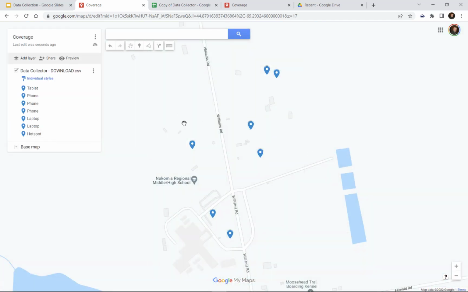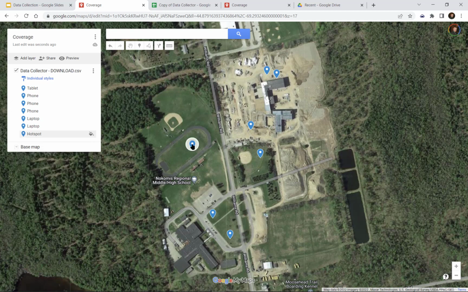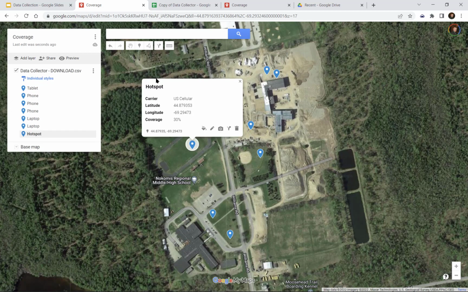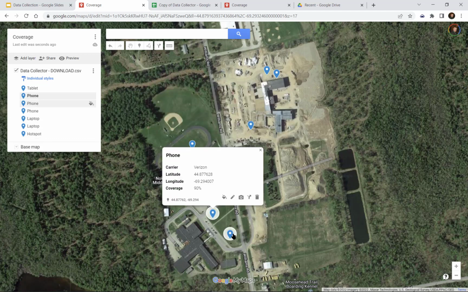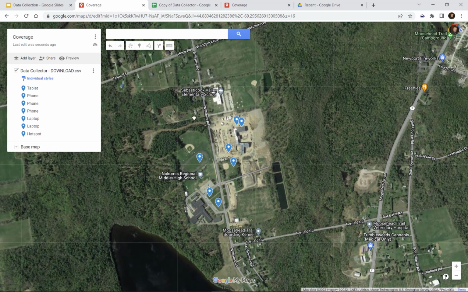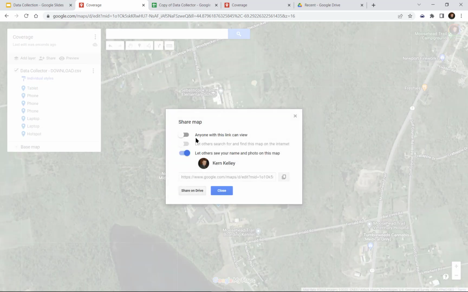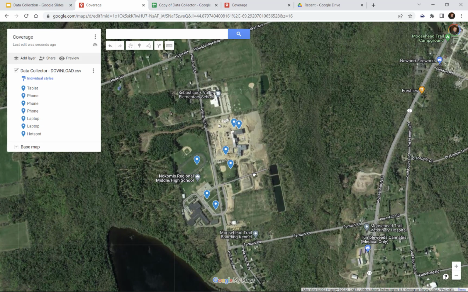Let's change the base map so we can see these. If I click on the base map, the little triangle here, I can pull down and click that. And I can see here's what this was, a hotspot, what carrier it was, and what the coverage was. I can click around and see my different locations. And this is something that I could share. If I wanted to show what the coverage is here, I could click share in the upper left. I could let anyone with this link view it, or I could keep it individual if I want to. This will help us visualize the data collection that we had.